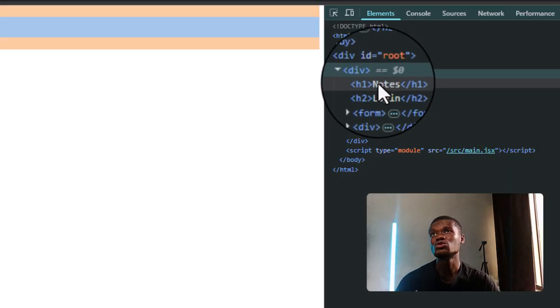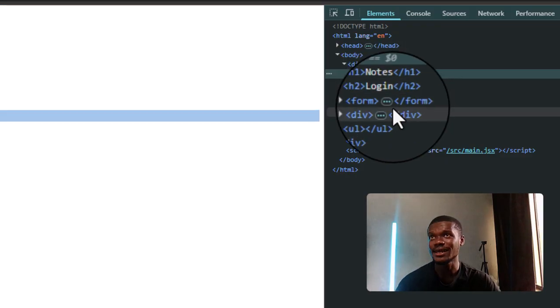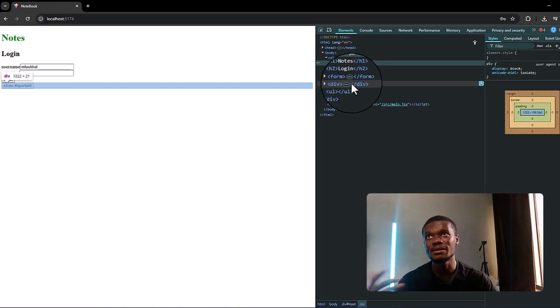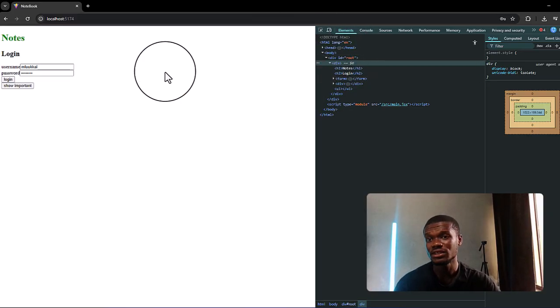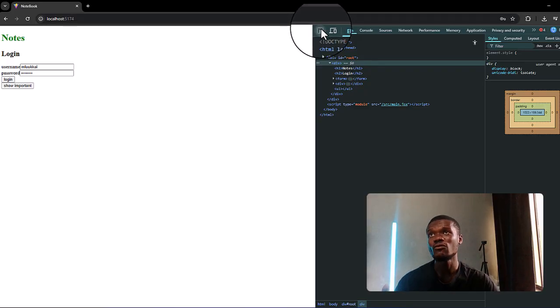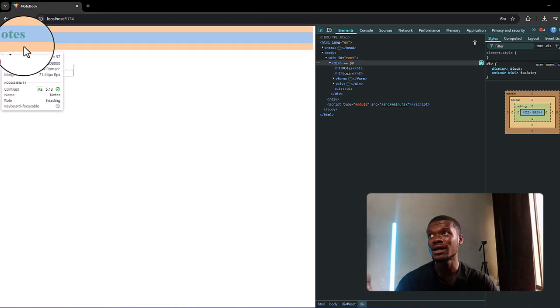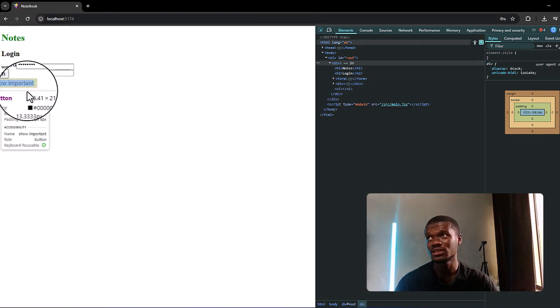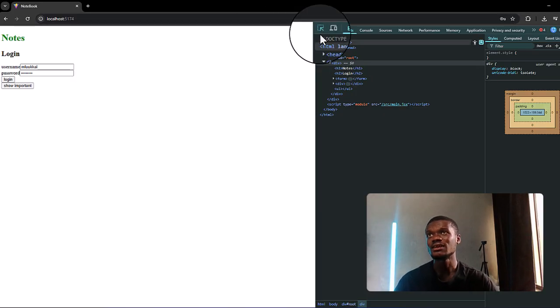Now, when you hover over these elements, you can see a little highlight that shows you what element you are on. And also, if you would want to do that in the web page, you will come over here where we see the inspect tool. So you click here. Now you can hover over the elements on the web page with your cursor. That's the first thing you need to know.